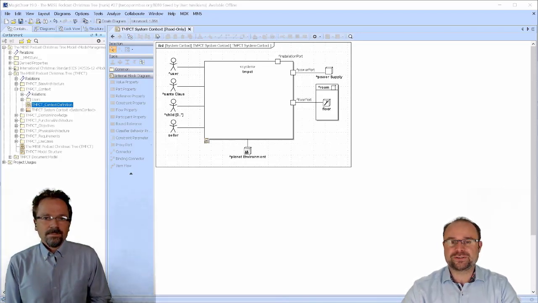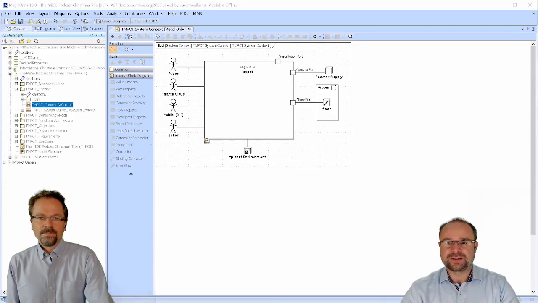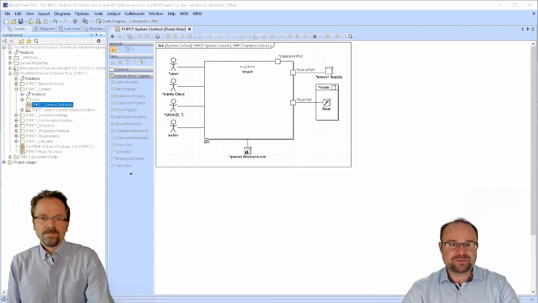Vice versa, all actors are stakeholders of the system. Sometimes they are not directly stakeholders, but representatives. For example, things like the floor are not a stakeholder, but the owner of the floor is a stakeholder.